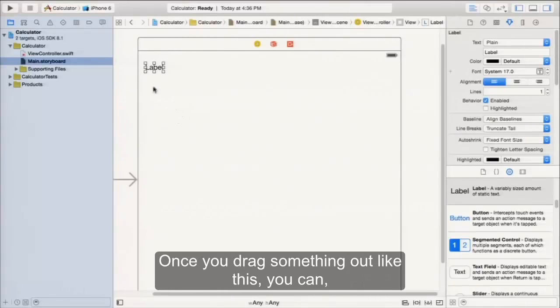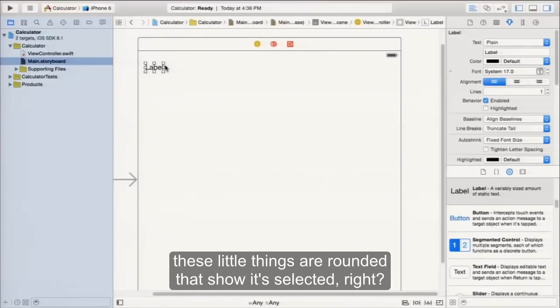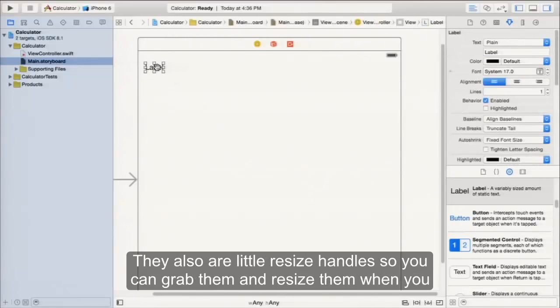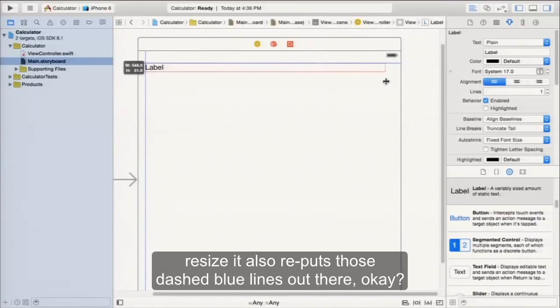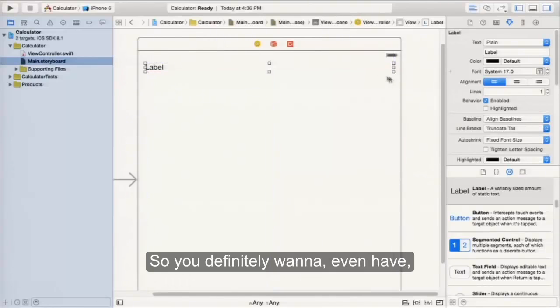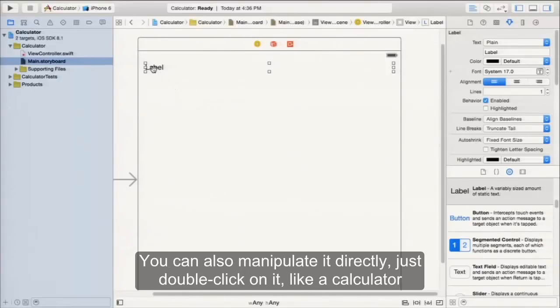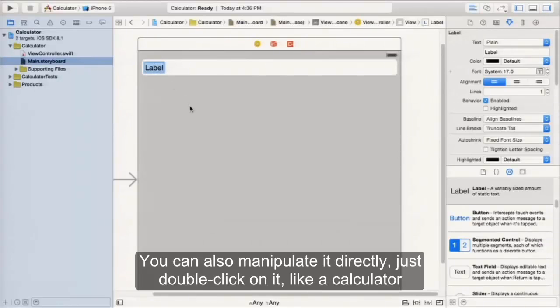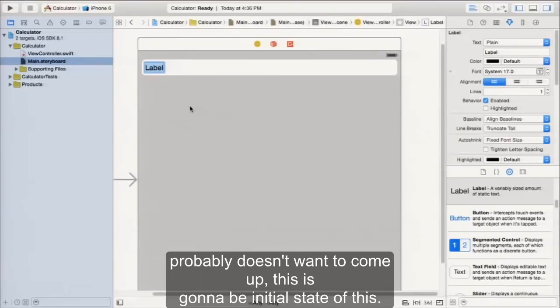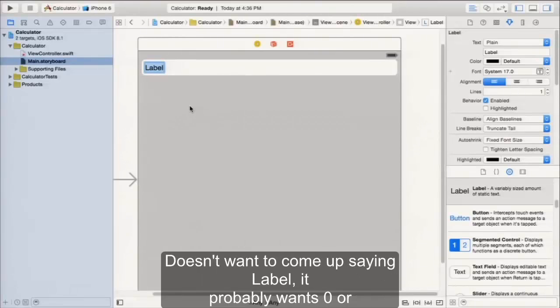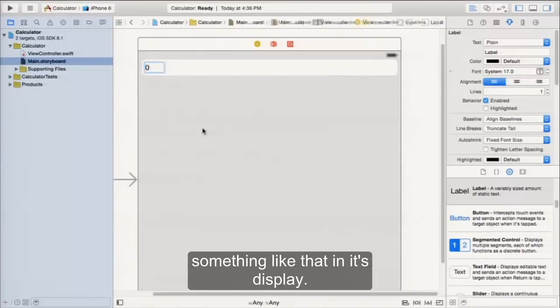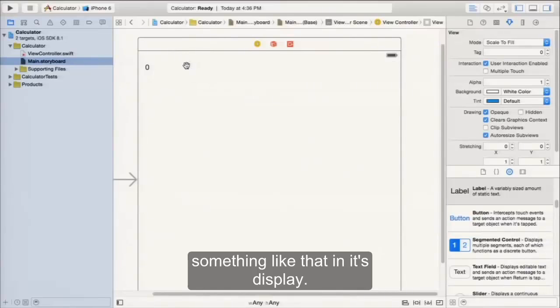Once you drag something out like this, these little things around it that show it's selected are also little resize handles, so you can grab them and resize. When you resize, it also puts those dashed blue lines out there, so even when you're resizing, you definitely want to get those things lining up. You can also manipulate it directly, just double-click on it. A calculator probably doesn't want to come up saying label, since this is going to be the initial state. It probably wants 0 or something like that in its display.